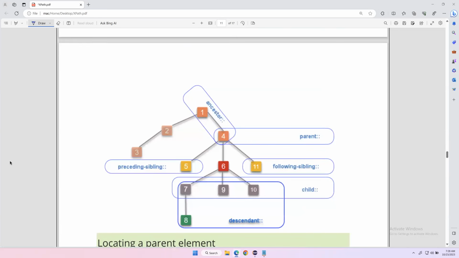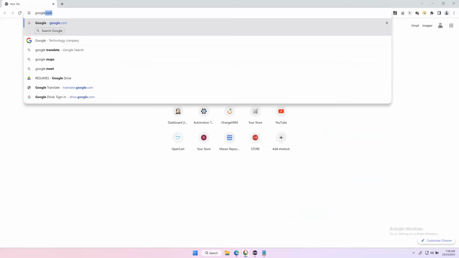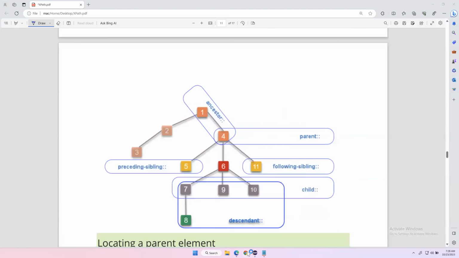Now everything we can make simple in SelectorsHub. In SelectorsHub, there are more features. Let's say google.com. And here, let me open the browser.